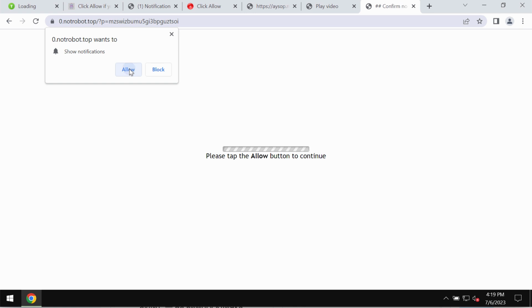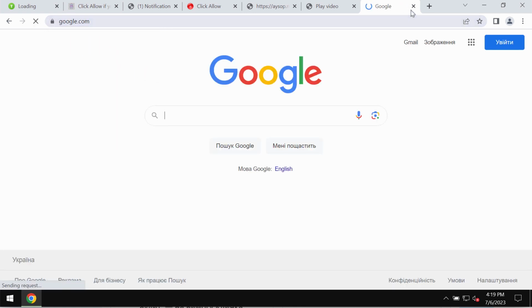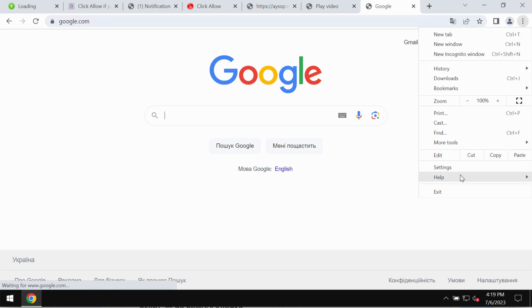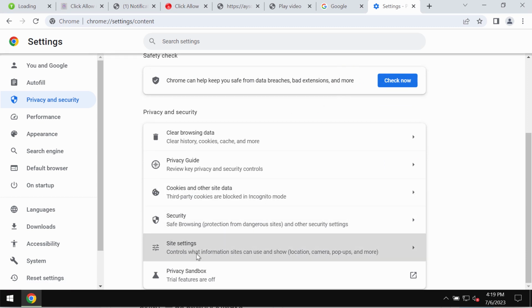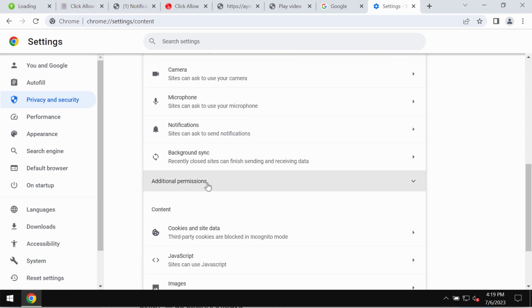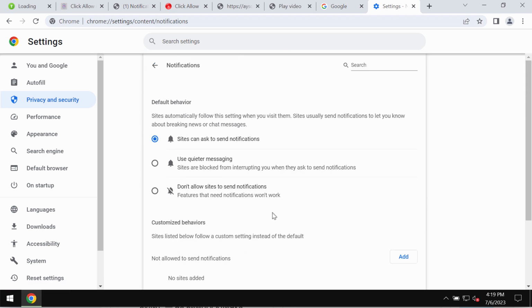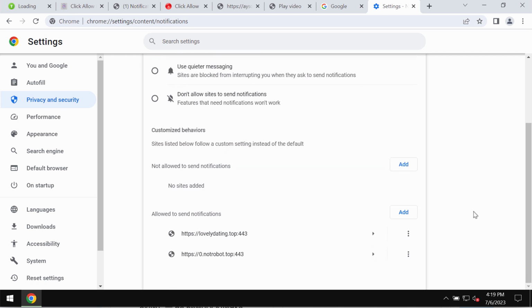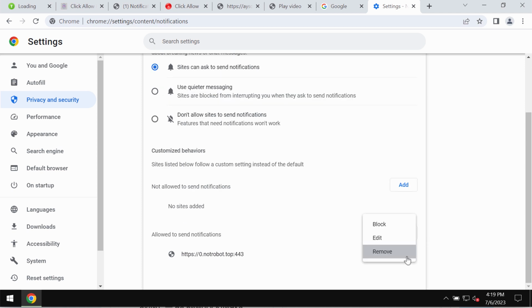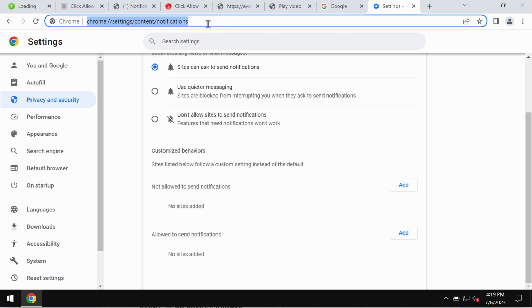You need to fix your browser if this allow button was clicked, and to get it fixed, access the menu Settings, go to Privacy and Security, Site Settings, then in Permissions click on Notifications. Pay attention to the sites allowed to send notifications. So now remove all these malicious sites if you find them.